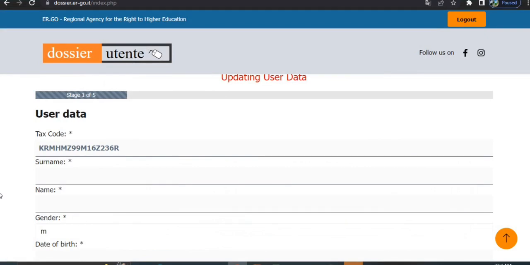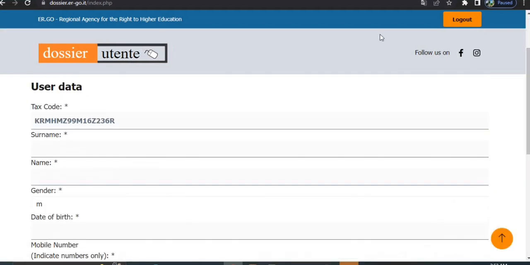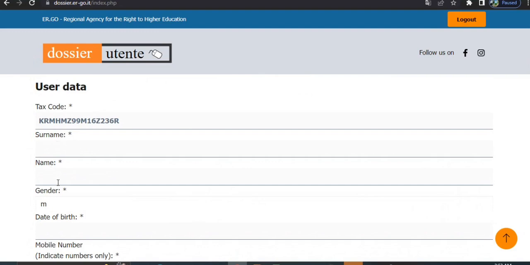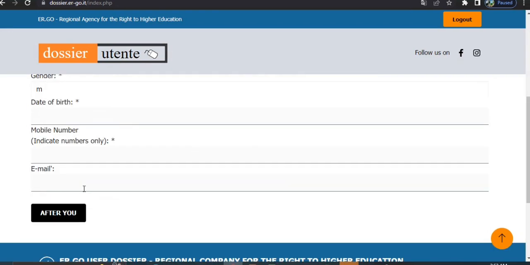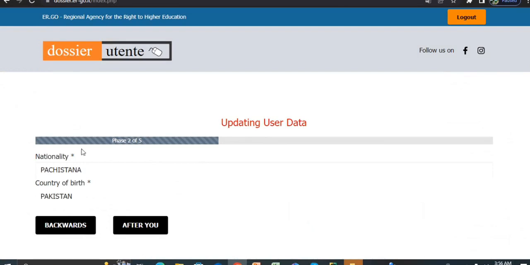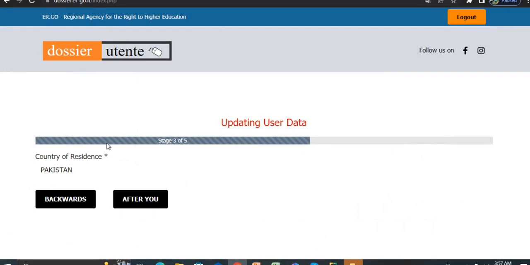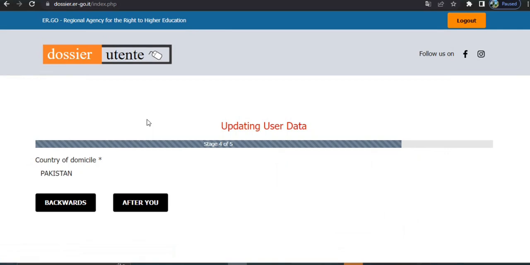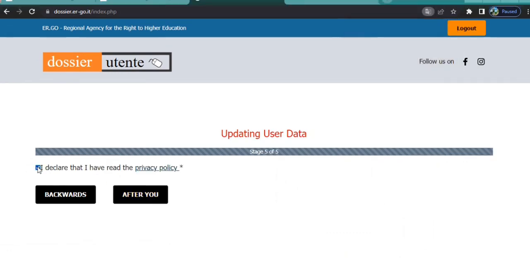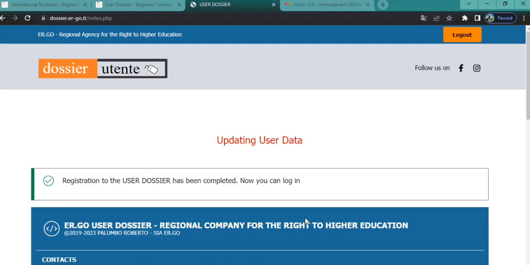Now you have to put in your personal details. First your user data: surname, name, gender, date of birth, mobile number and email, then simply click on forward. Your nationality and country of birth, then click forward. Next select your country of residence, then click forward. You have to select your country of domicile. I select Pakistan, then click forward. Next click on the box and declare that I have read all the privacy information, then click on the forward button. Our registration has been completed and now we have to log in and complete the data.